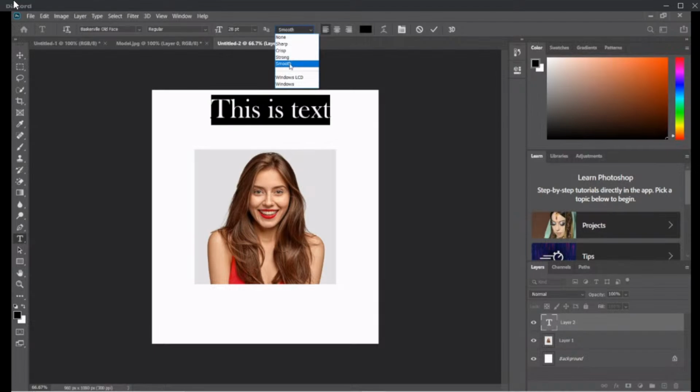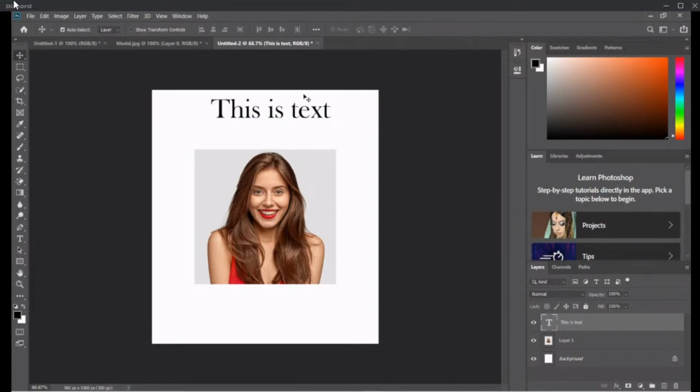Now, the other thing that you can do with this text is change the alignment of the text. This is left, this is center, and this is right alignment. Now once you click on the move tool, you see that the text color is currently black.